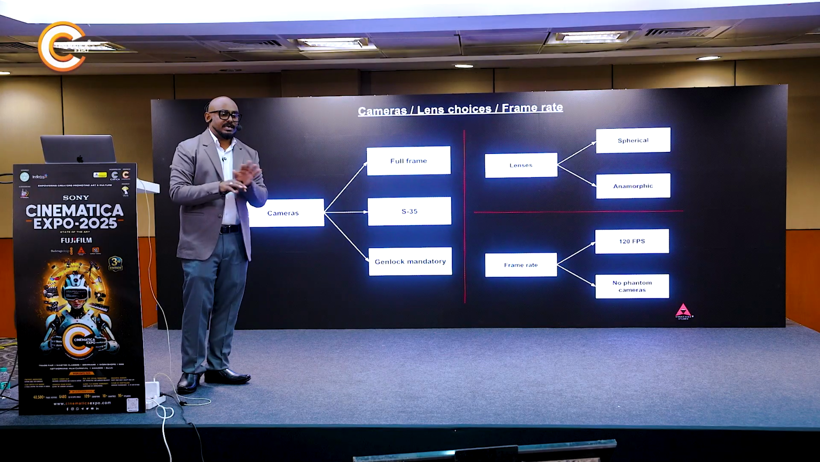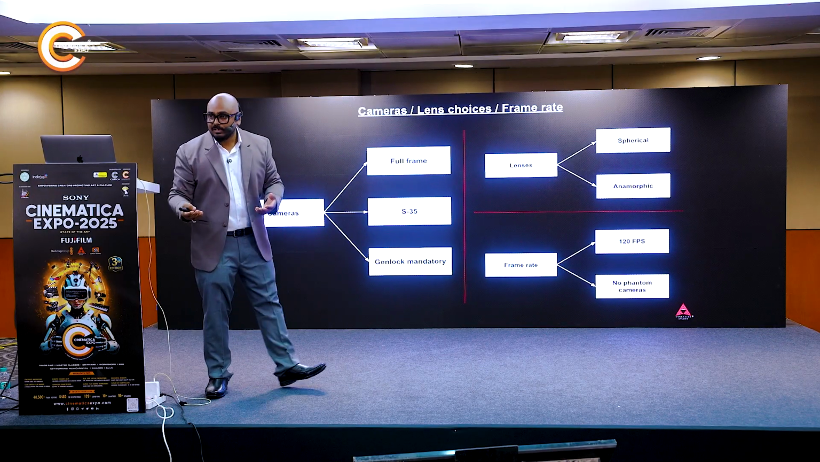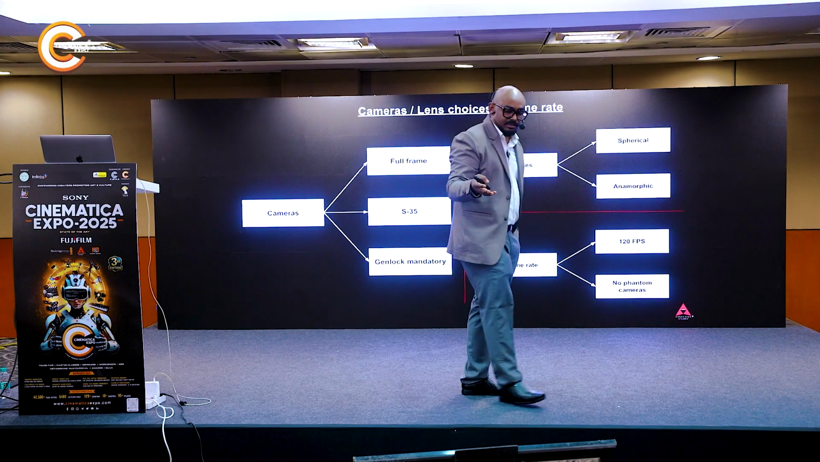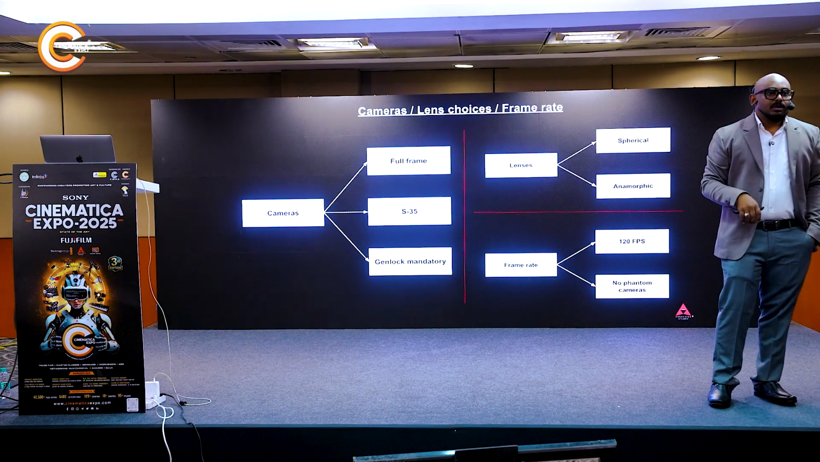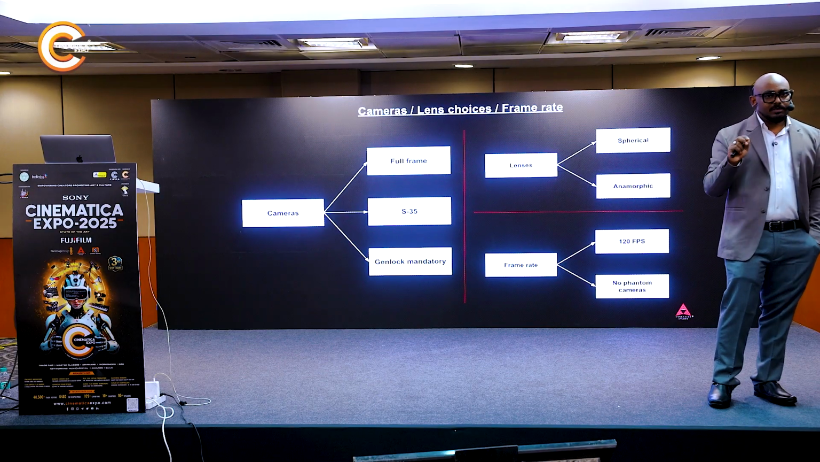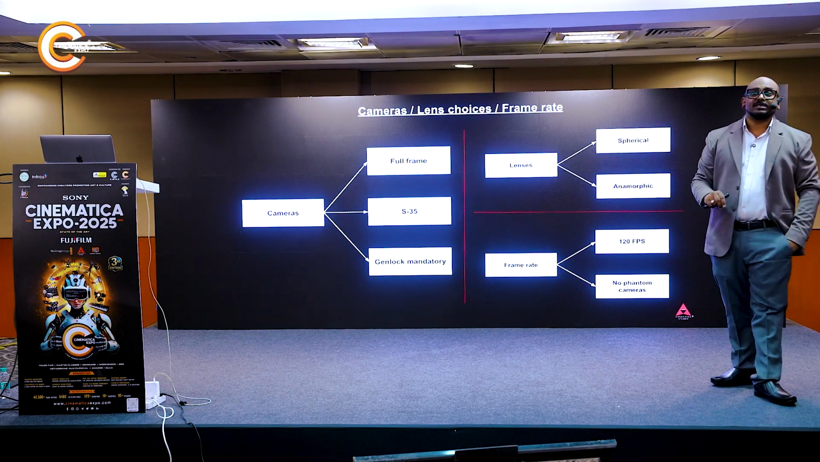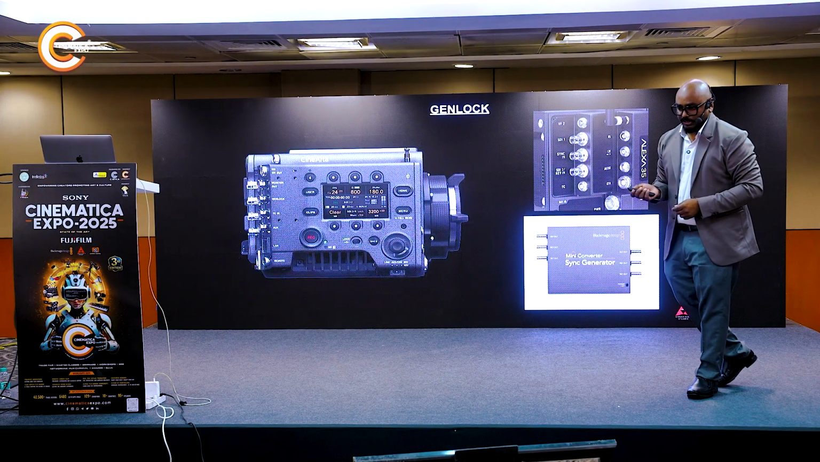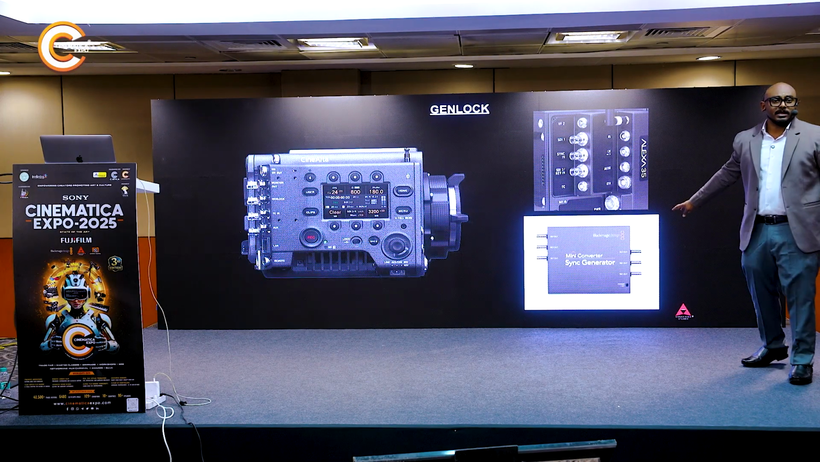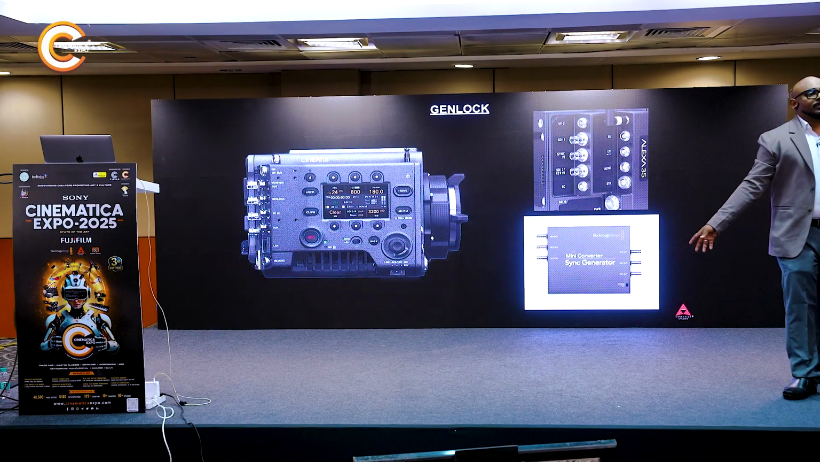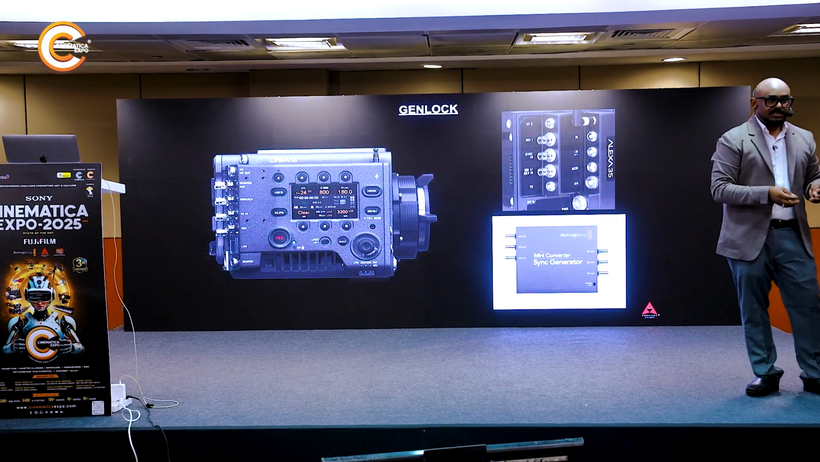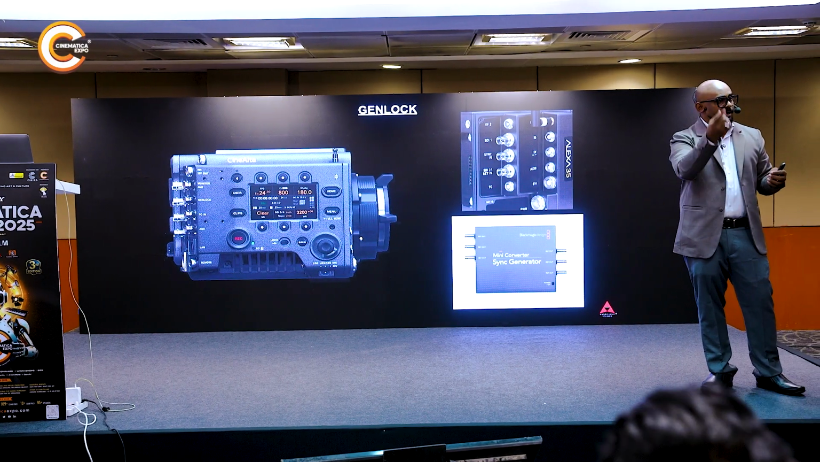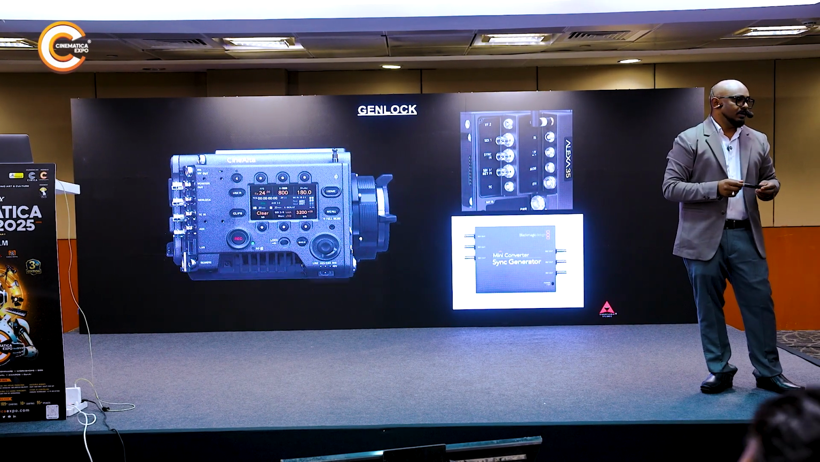Now camera, lens choice and frame rate. Cameras, it's very clean. You can opt for full frame cameras, or you can also opt for S35 sensor models, no problem. But any camera that you are approaching should have something called Genlock. I won't go much into depth on Genlock, but I have an image. You can see this small device. This is called Genlock. When you connect all your digital devices on a virtual production floor, it will sync all the devices together, including the LED, LED processor, Unreal Engine, camera, and even the frame rate.